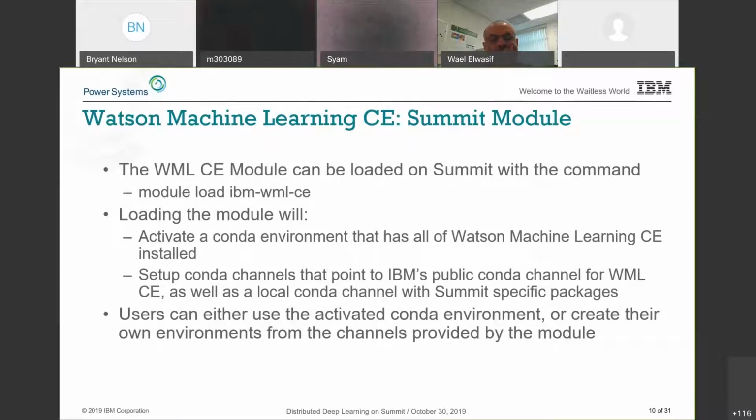So even if you're planning on just using the public Conda channel, we recommend loading this module so that you get the Summit-specific packages.